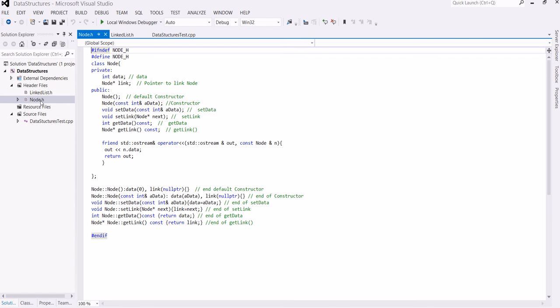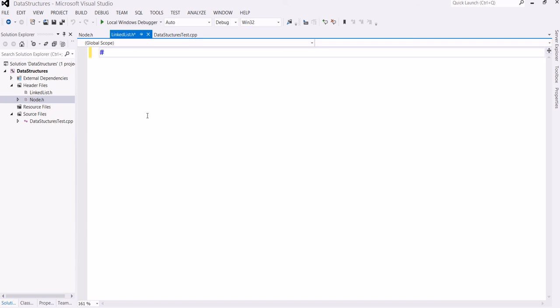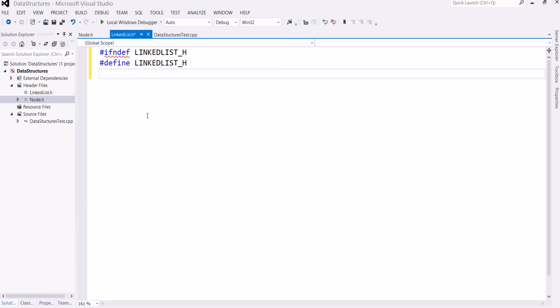So as we did in the previous case, where we used ifndef and define, we will use a similar thing here. If not defined, which one? That means LINKED_LIST_H. That means if this file linked list h is not defined, then define LINKED_LIST_H, and endif.